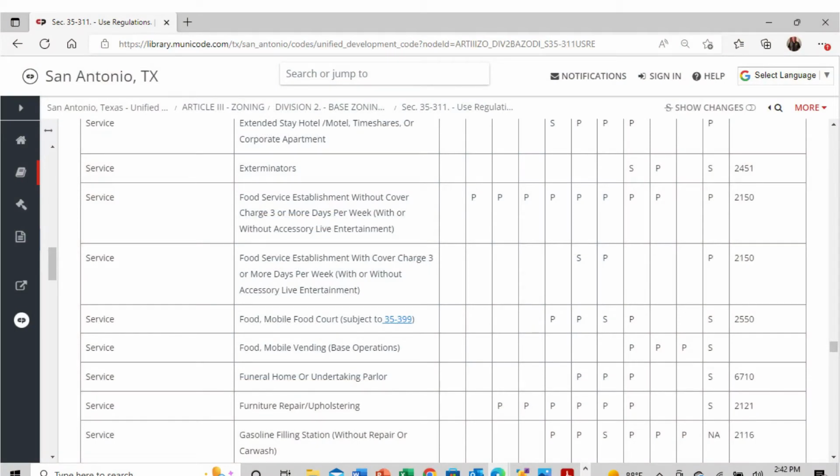And this is just another example, food service establishment, exterminator, furniture, upholstering, you can kind of cross-analyze what is allowed for that. And now, if you don't have the correct zoning, you have to file a zoning change application, and you have to submit that to the city, and they will send you to the zoning commission for a recommendation, and then you'll ultimately go to city council for final approval. And that's the zoning process. And then the next slide, real quick, please.